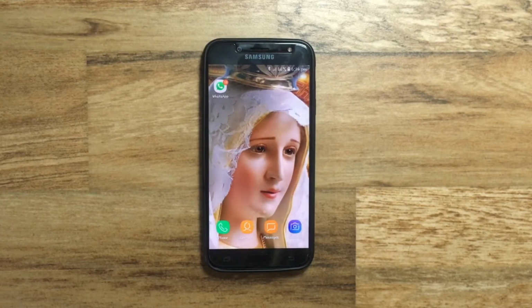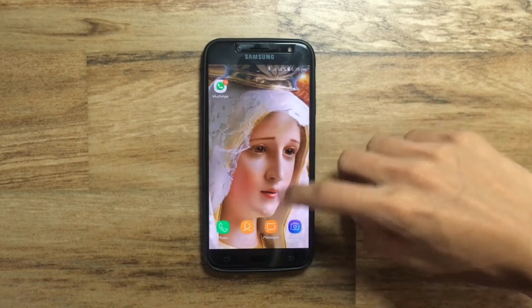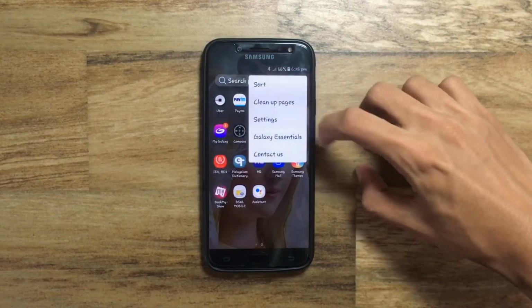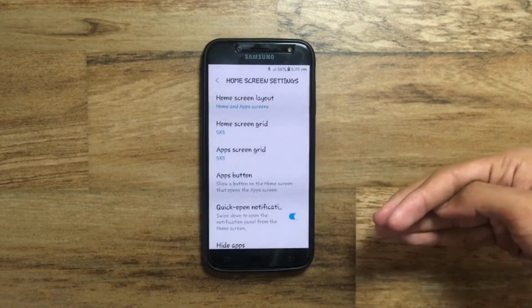And in this new video I'm going to tell you guys about some tips and tricks that you can implement on the home screen of the J7 Pro. And guys, to get to the settings, go to the app drawer, tap on the three dot icon and again tap on settings. And let's begin with the home screen layout.